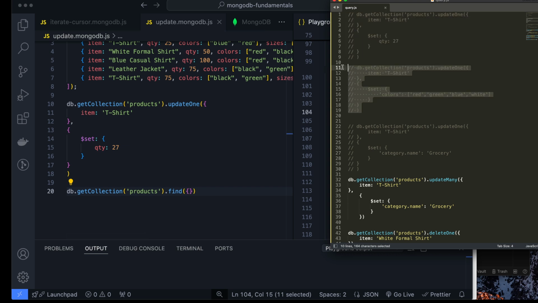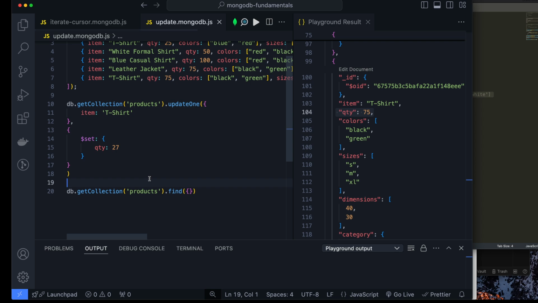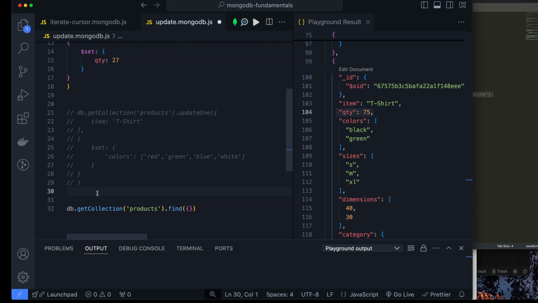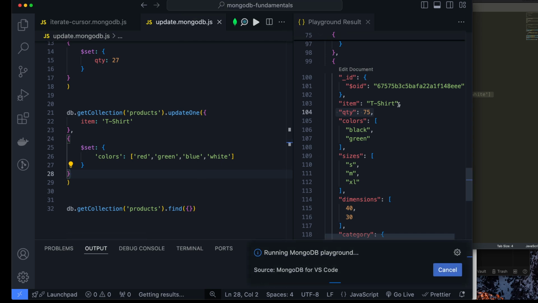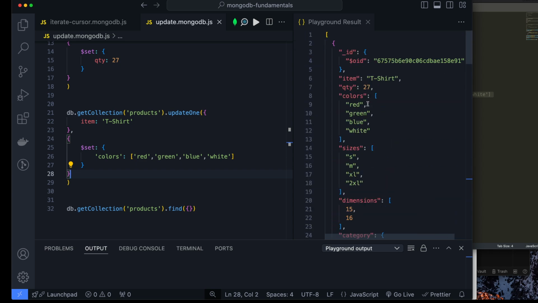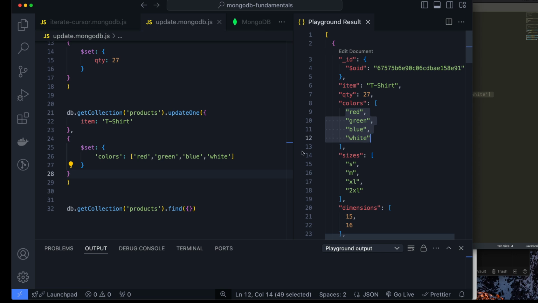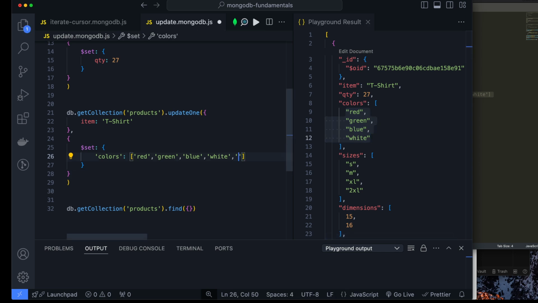Now let's use another case. I wanna modify the array of the t-shirt. I want to replace the existing colors to this one, red, green, blue, and white. Let's check it out. You can also update the array. Currently we have black and green color, I think. Now the new color has been inserted. You can say yellow. Let's see that.